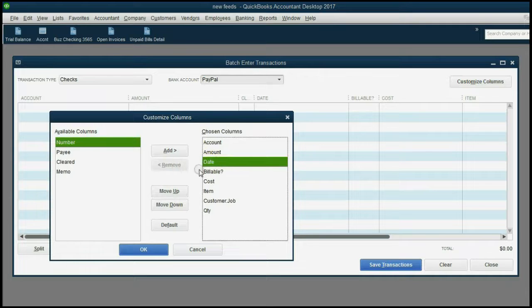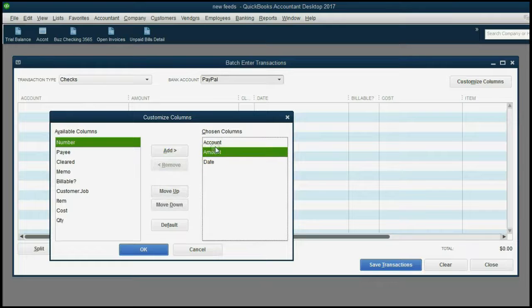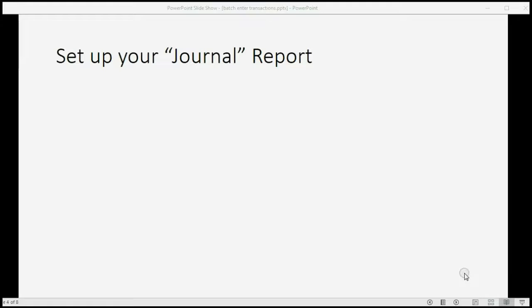But date, I'm not allowed to remove. Billable, I am allowed to remove. Cost, I am allowed. Item, I can remove. Customer, I can remove. Quantity, I can remove. But these three, I can't. And the columns that you cannot remove will all depend on the transaction type that you choose in the top right. Now, before we actually copy and paste transactions from Excel, let's set up the journal report.